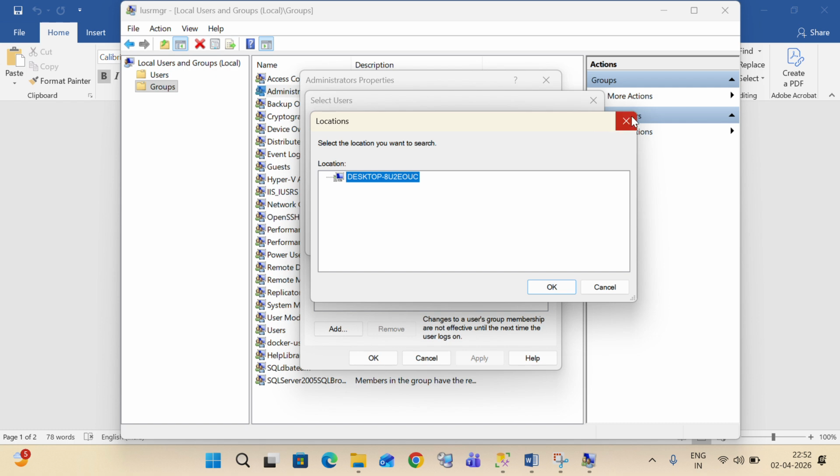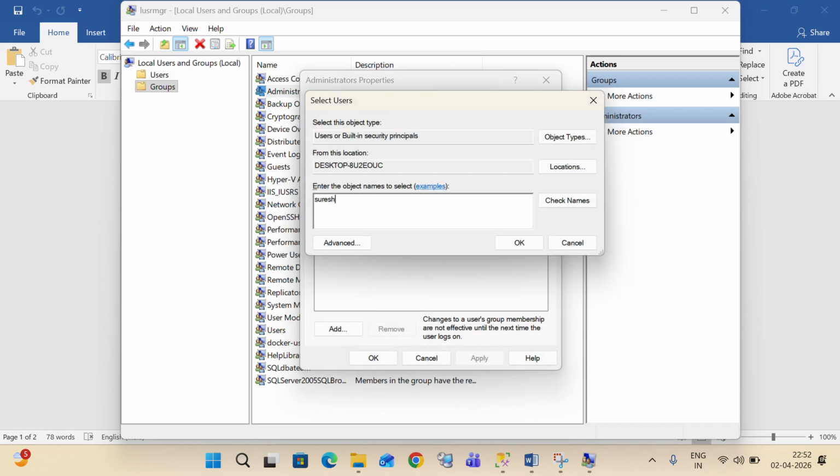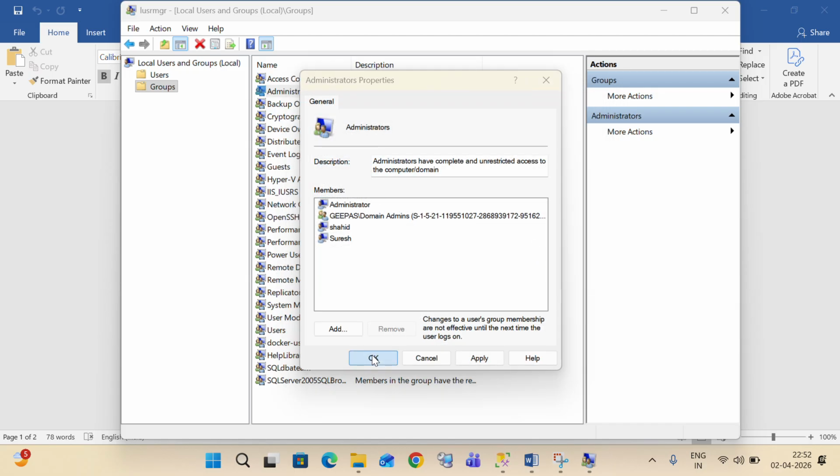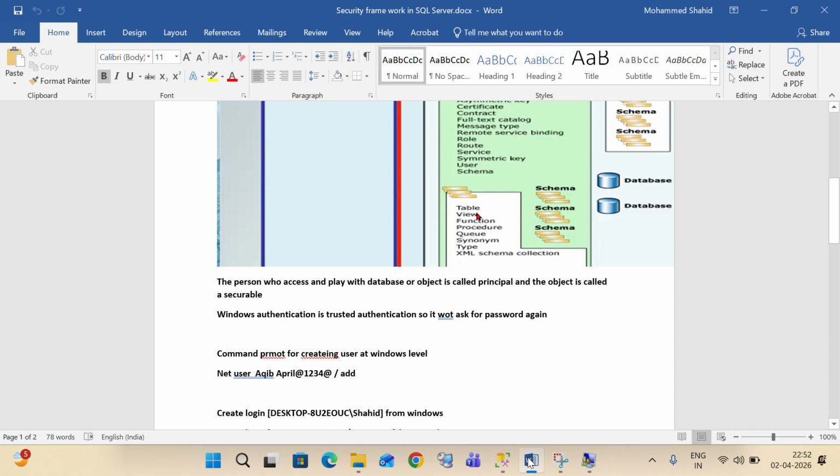Location. See, same thing here, objects if you click. Suresh, check names. So Suresh came, I am adding Suresh. Suresh is now part of the administrator group. So what Suresh can do is enter my laptop with the Suresh user name, and he can collapse my computer, everything. He has all admin rights on my Windows. So like that.